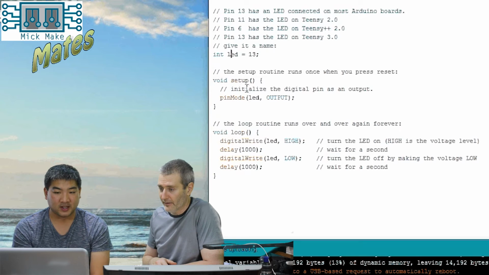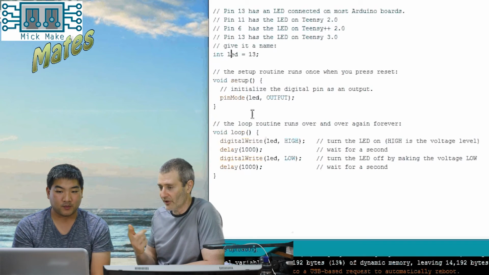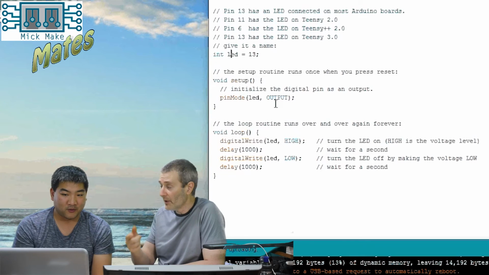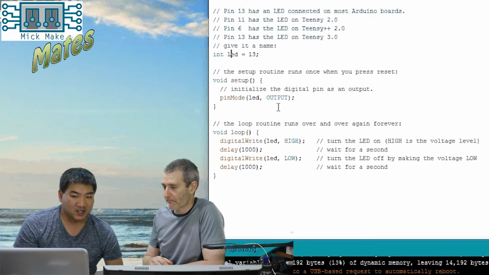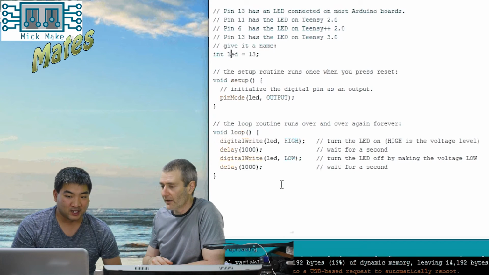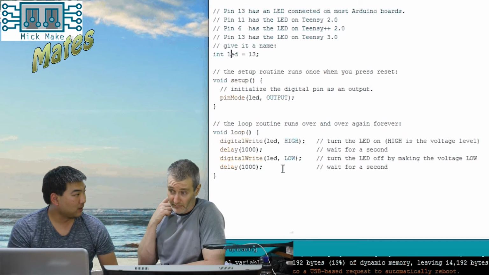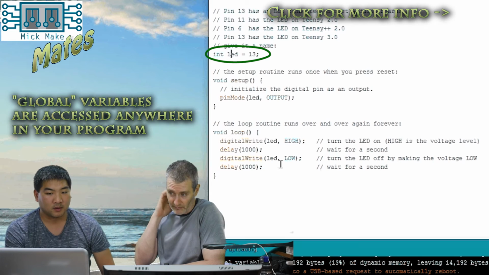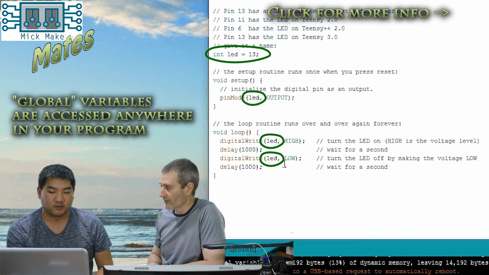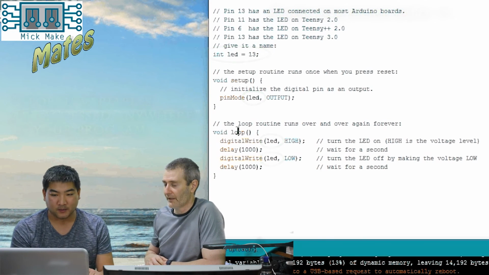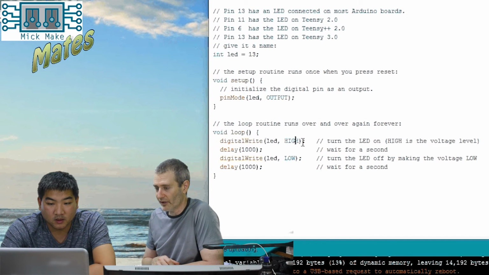So if we move down to the loop section, setup is declare the LED, so it's part of the initialization. Remember that setup will be run once. But I can see here that the code is before setup. We've declared something before it started, so it's essentially a global variable, so it can be used anywhere. Good definition.